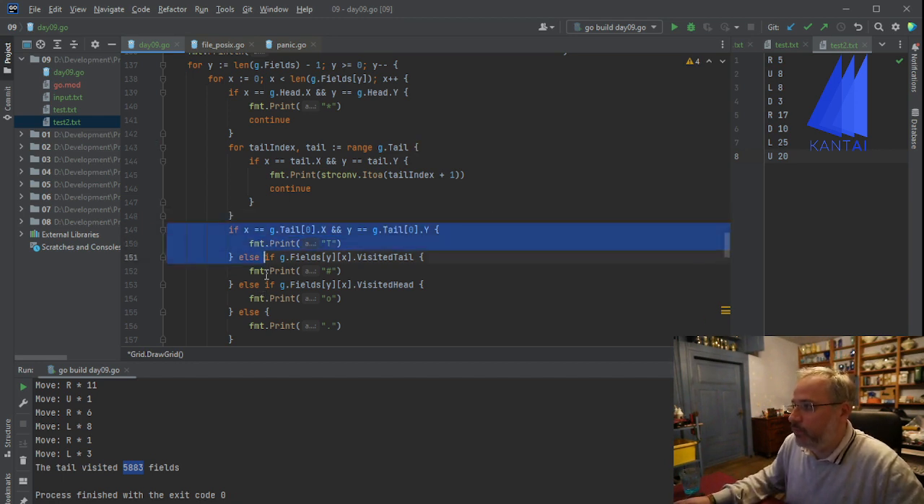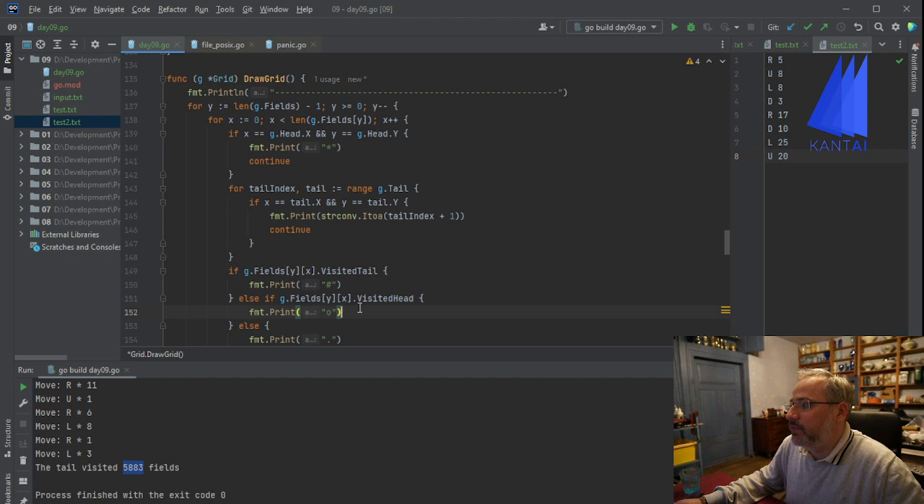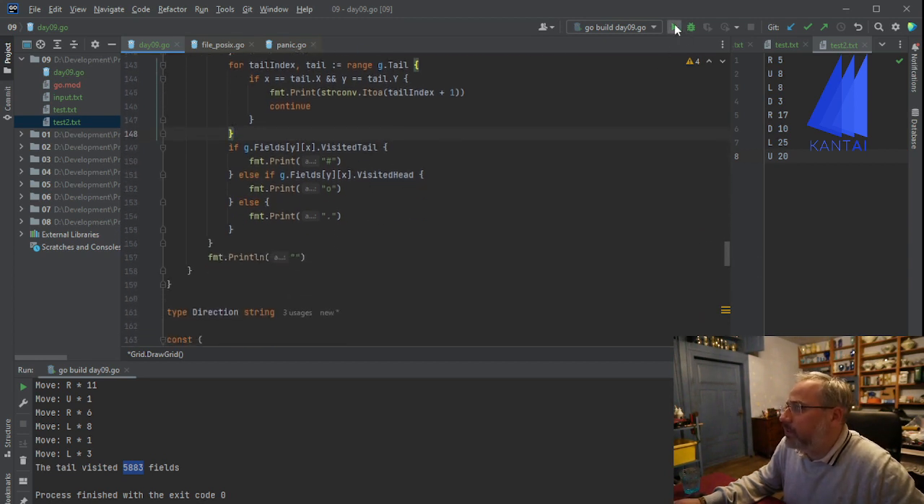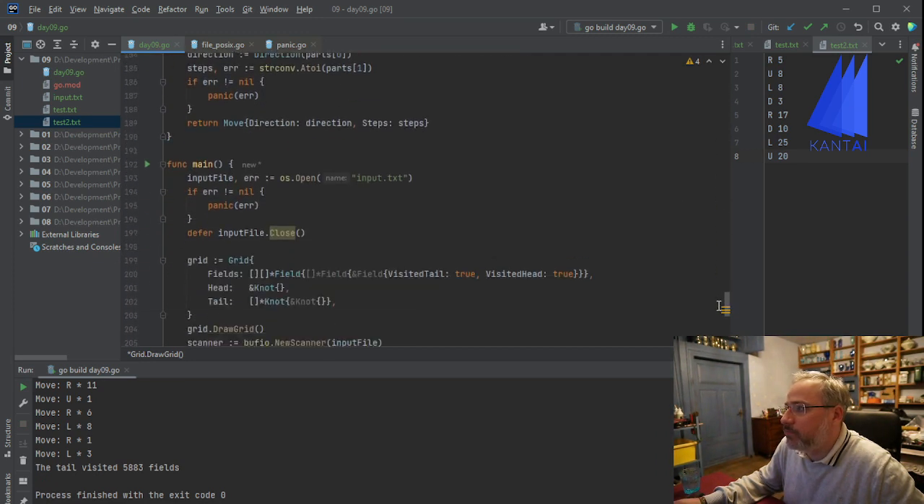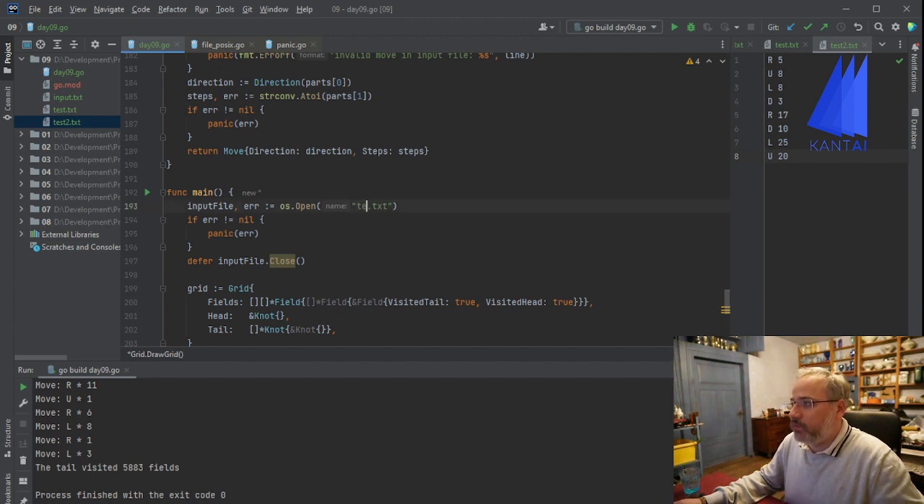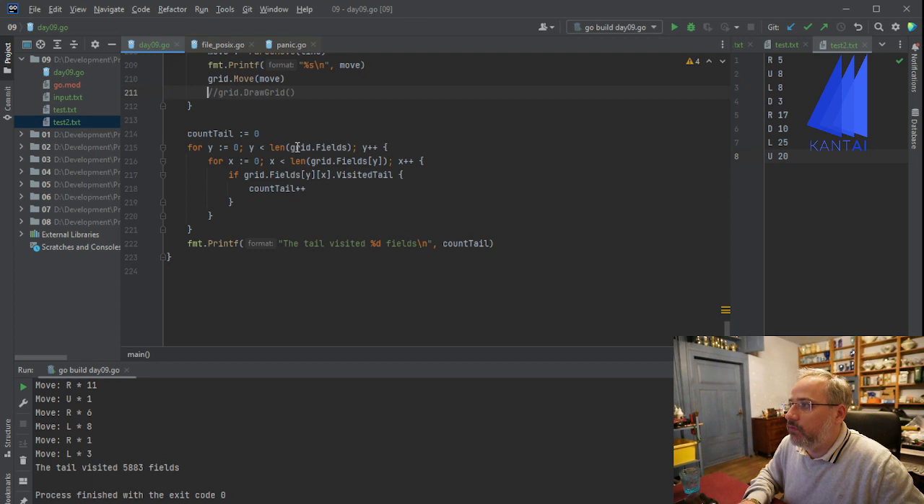So, and then if we didn't continue at all, then we basically check if something was visited or not by the tail or either by the head. Okay, so far so good. Let's run it. And still works. Okay, now let's print out some example for test2. So we have test2.txt. Just draw the grid. That should be shorter.